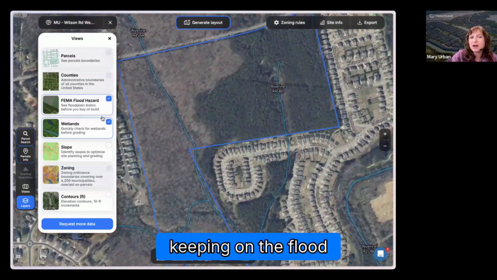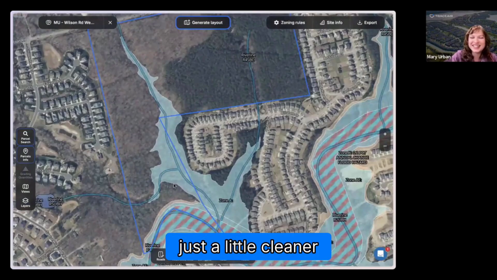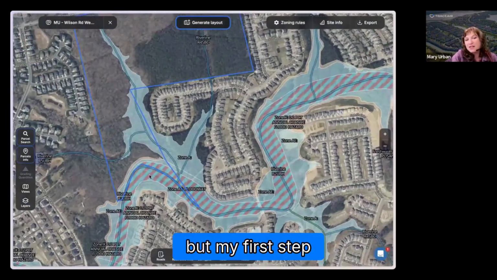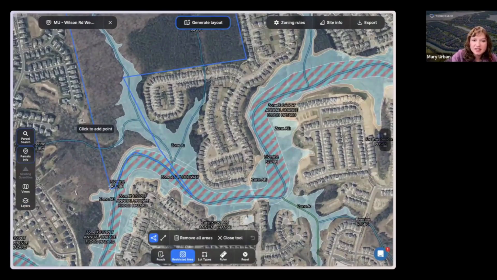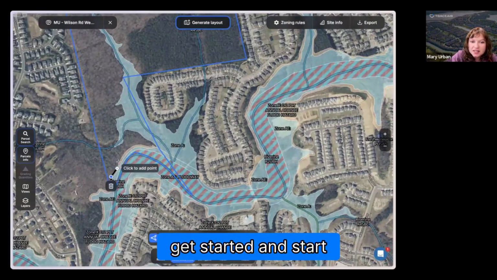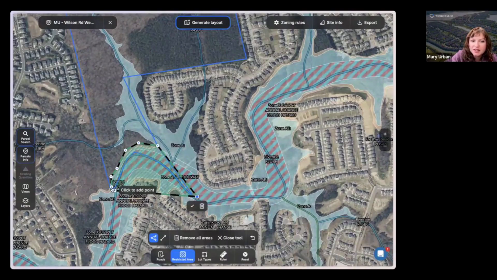I will just be keeping on the flood zones and the wetlands today, just a little cleaner of an image. But my first step would be to use these restricted areas. So I'm just going to get started and start restricting everything around here.